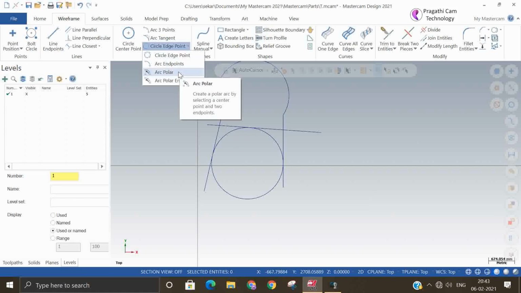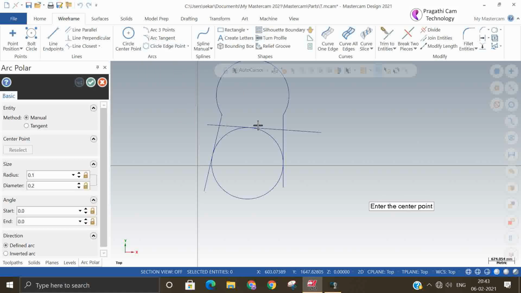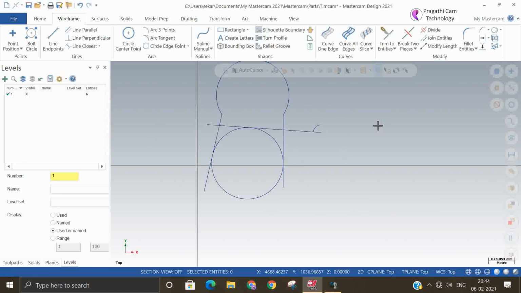Arc polar option is also there. So enter the center point. I select the center point. Starting point of the radius and end point of the radius. Starting point you can give 0, radius you can give it. So the start angle is 0, end angle 180. You can give 180 or 270. Even by this arrow also you can make. Otherwise you make it 100 to 175. Like this you can make a polar arc.